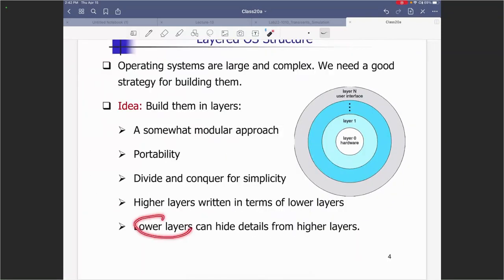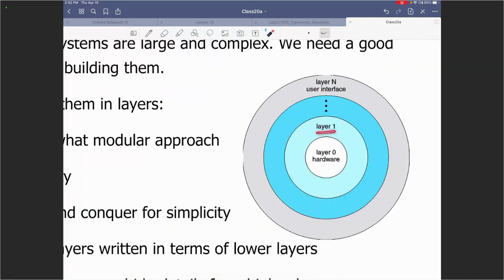Now, lower layers can hide details from the higher layers. So for example, layer 1 can hide the details from layer 0 and so on.